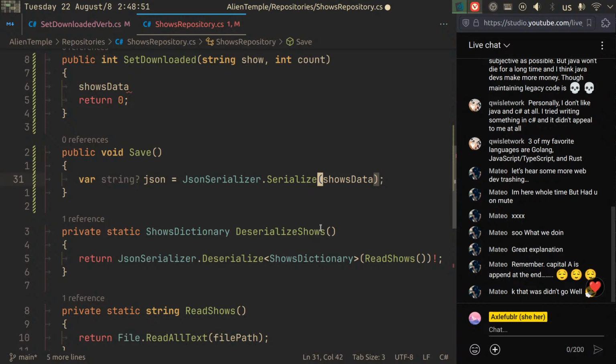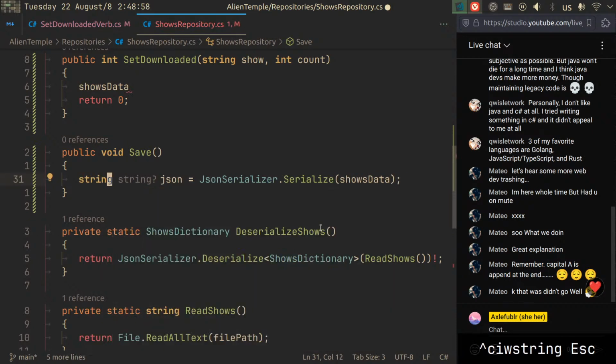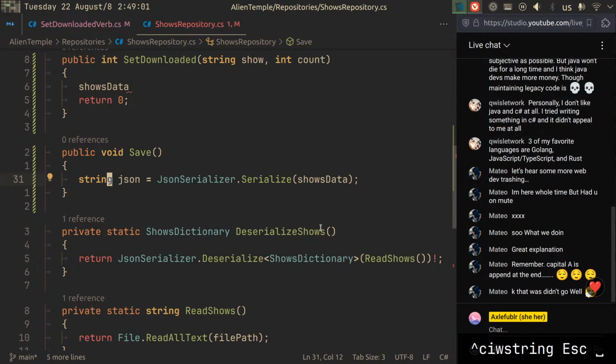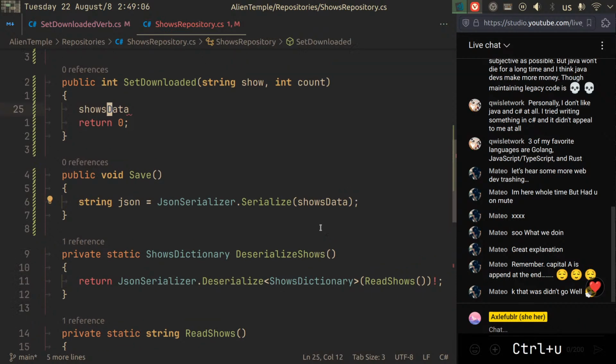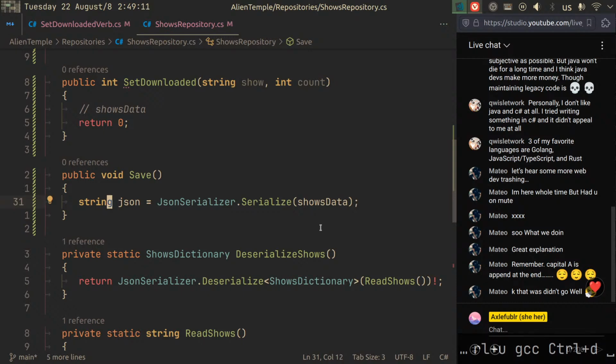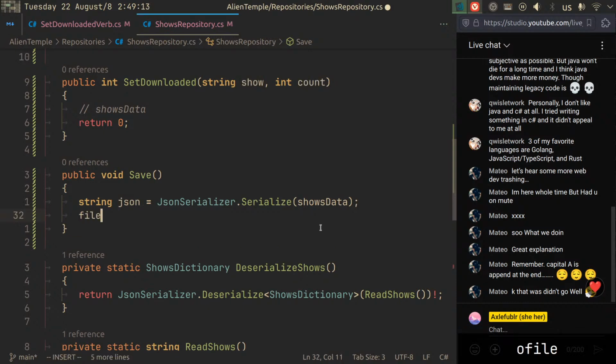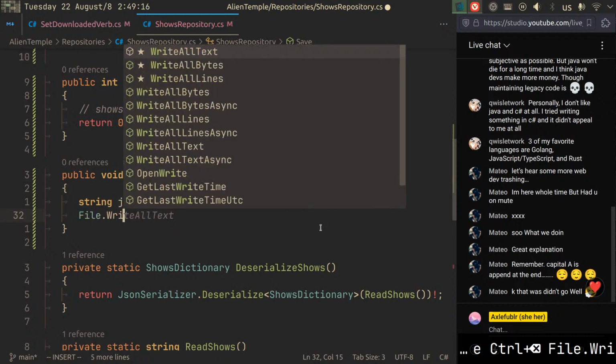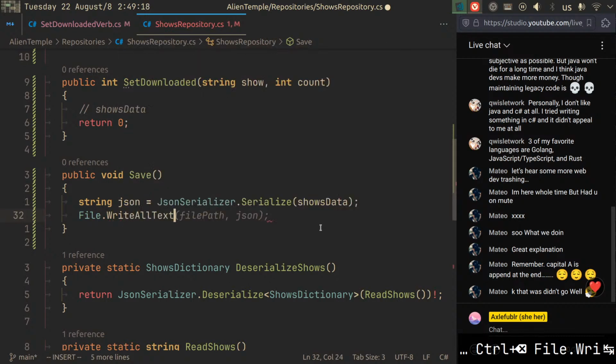Okay. String. Now, yeah. Let's comment this out for now. Okay, so we get the JSON file, write all text, file path, JSON, yes. That's all we do. That's all we do.